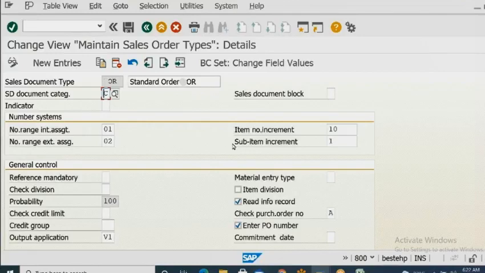Hi friends, now we will discuss some of the fields in sales document type controls.